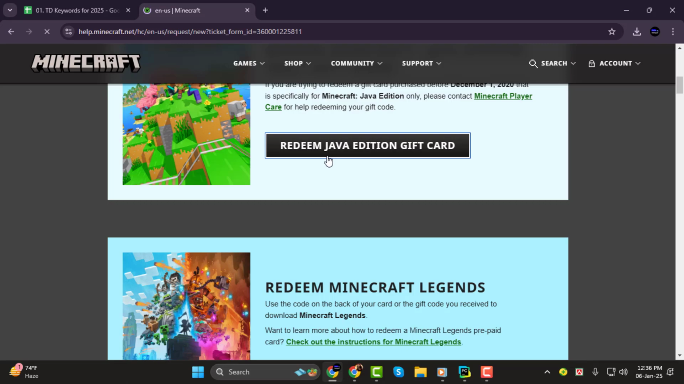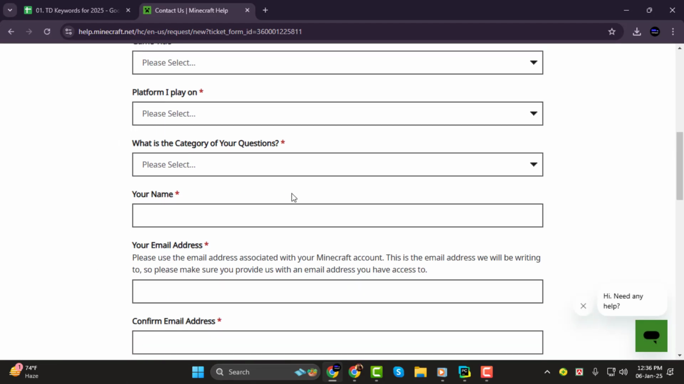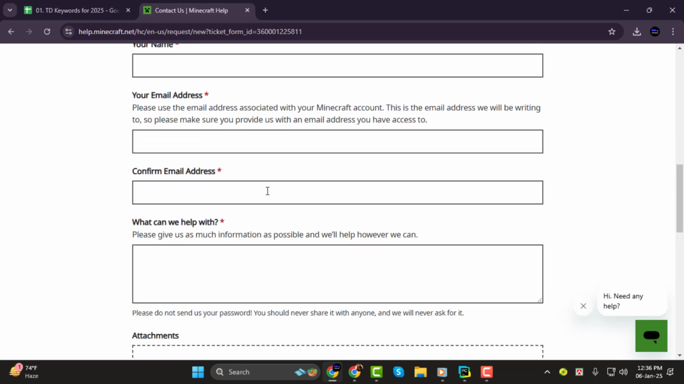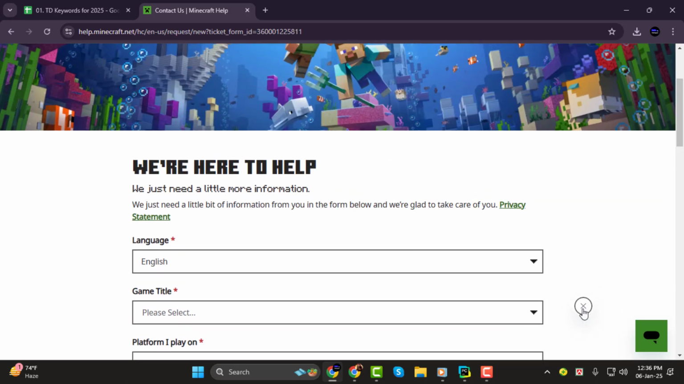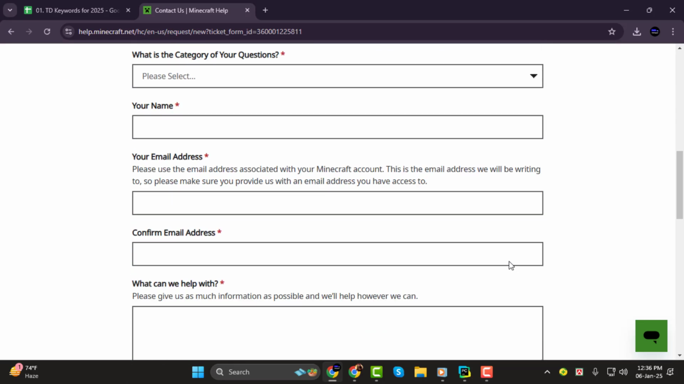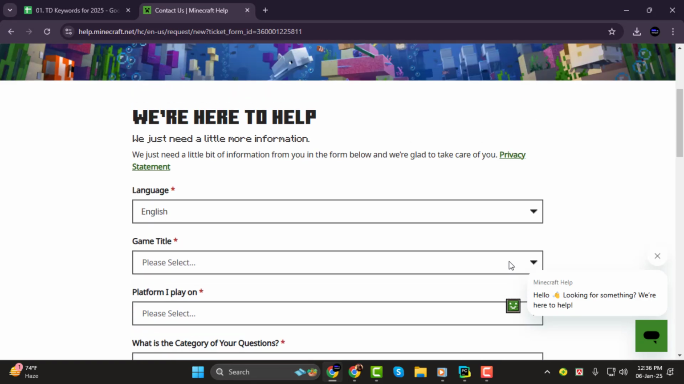Once you've clicked on it, you'll need to sign in to your Minecraft account. Enter your login credentials to access your account. After logging in, you'll be redirected to a page where you can enter your gift card code. Carefully type in the code from your gift card and then click the Redeem button. And that's it! You've successfully redeemed your Minecraft Java Edition gift card in just a few simple steps.